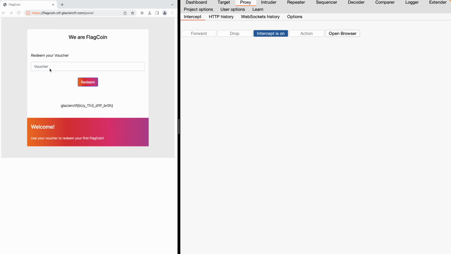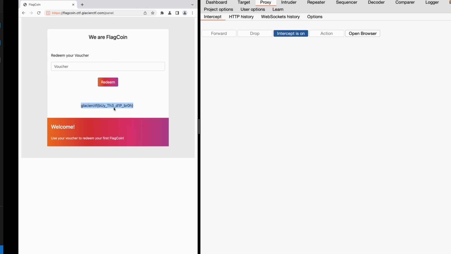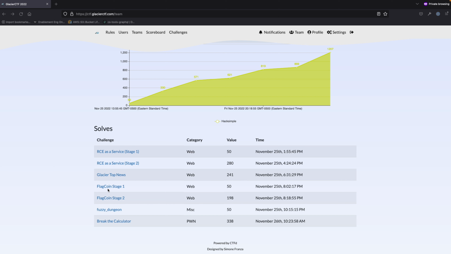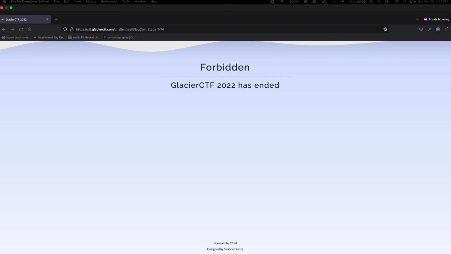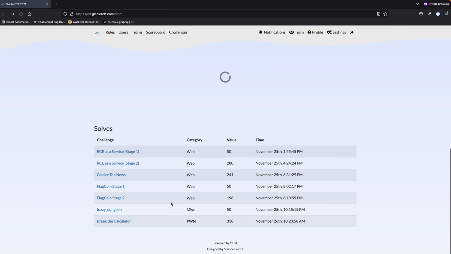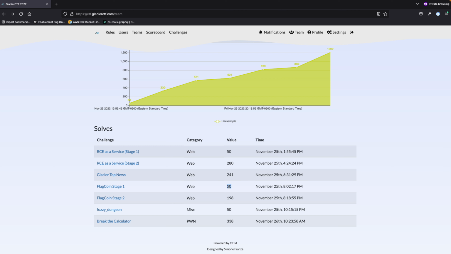So here we are, FlagCoin. You put in a voucher, and this is a flag, and this is typical. It would be some keyword, sometimes it's flag, then curly braces, some string of text, and then closing curly braces. You would copy this, and there'd be an input for you to put it in, and then they would give you the score, which in our case was 50 points.